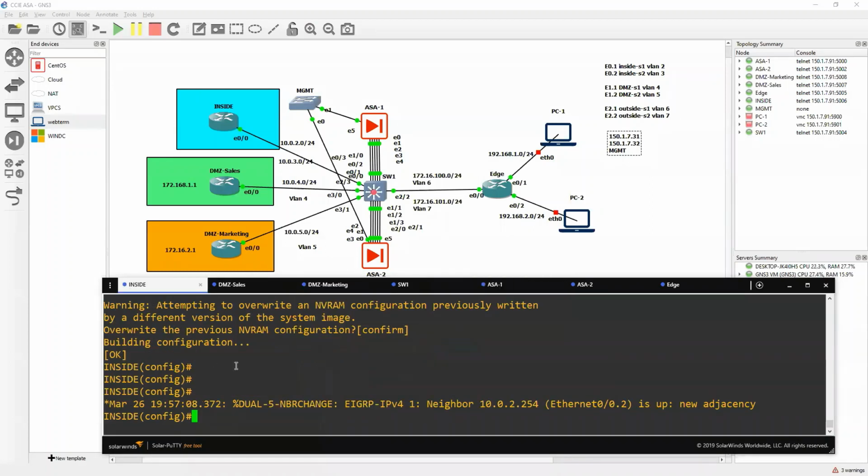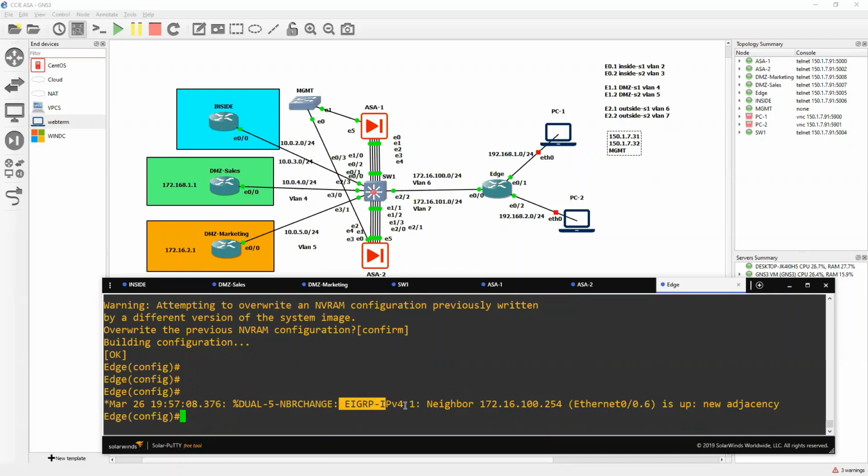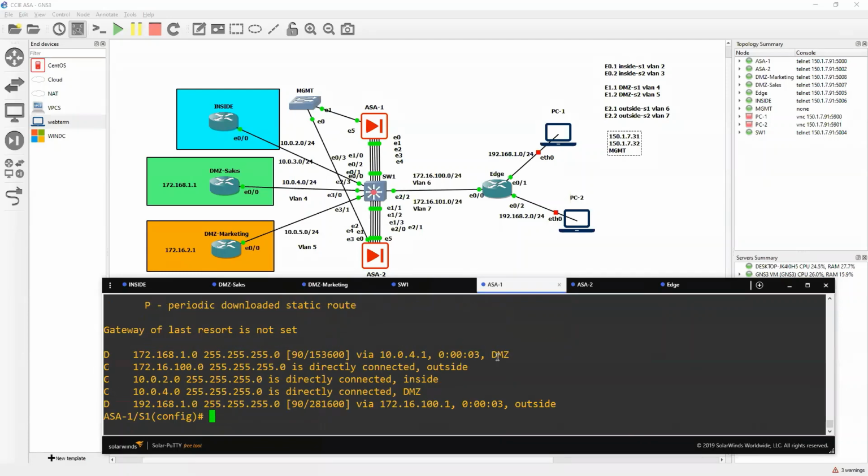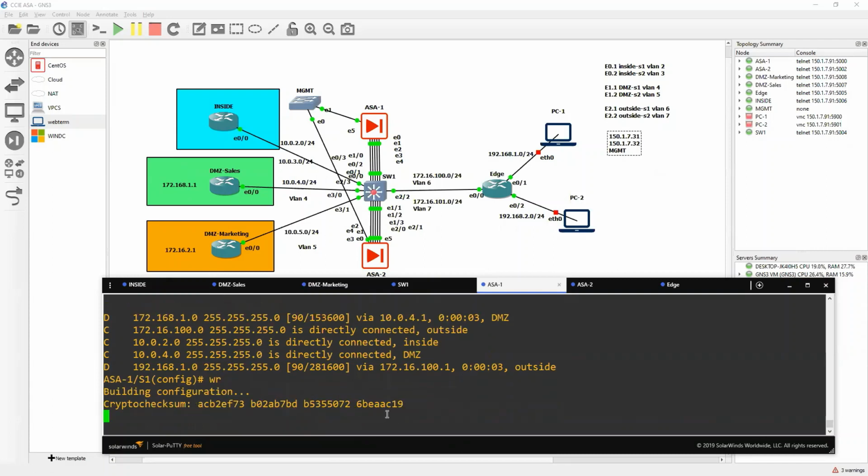If I go to the inside, I should see a neighborship with EIGRP 1. If I go to the edge, I should see the EIGRP 1 neighborship. Let's come back here, and if I say show route, now I am able to see the routes. These are my servers, 192.168.1.1 is my sales server. All right, so save it.